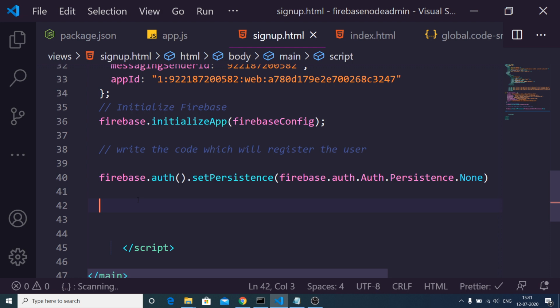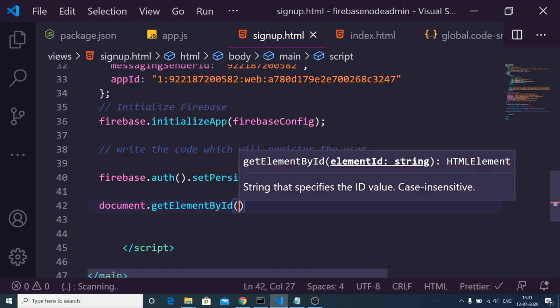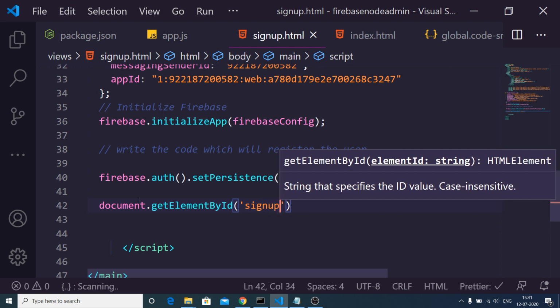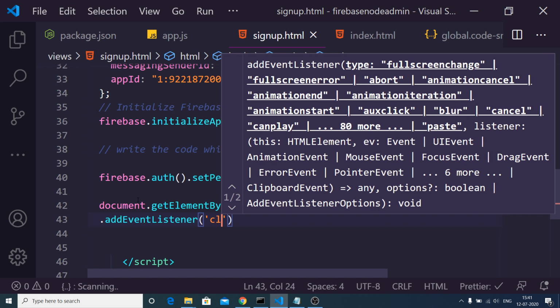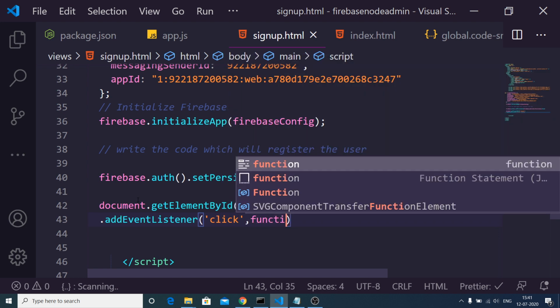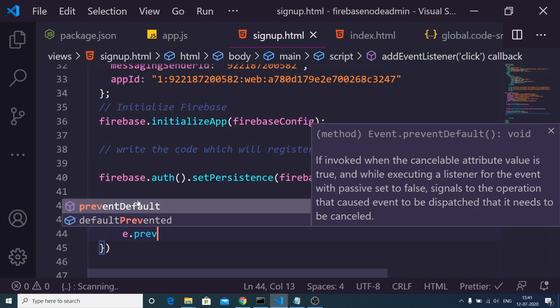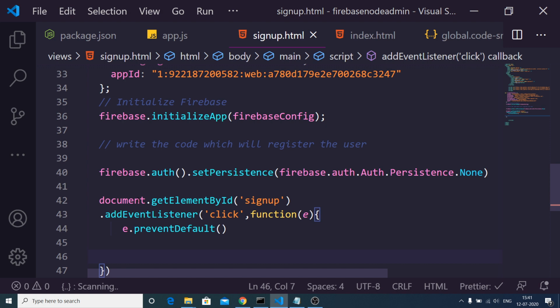After that we will select our sign up form which we have given an ID of sign up. This is a button, basically we are targeting the button, so we will add an event listener to it. When we click that button, a callback function will execute holding the event object. First of all we need to prevent the form from submitting, so we will call e.preventDefault, which will prevent the auto submission of the form.